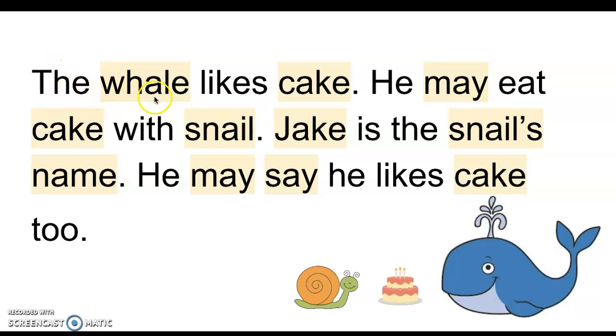The whale likes cake. So the whale likes cake. He may eat cake with snail. He may eat cake with snail.